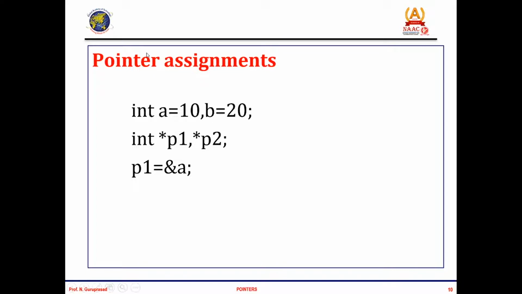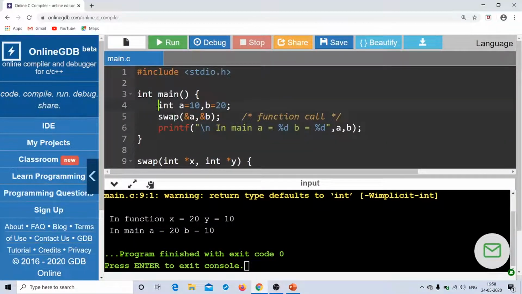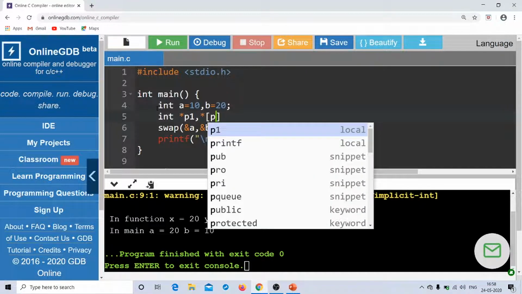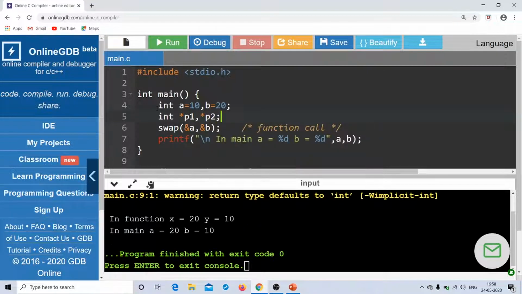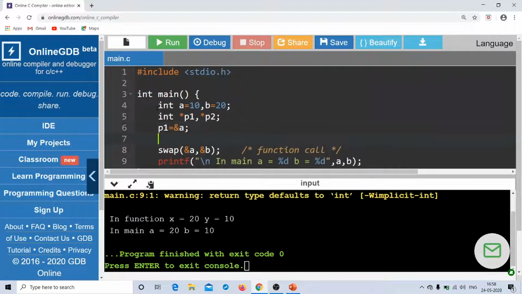Let us have a look at it. I have this piece of code, and let me see how pointer assignments can be made in C programming. Let me code it for you. I'll have the same variables, int a is equal to 10, b equal to 20, and two pointer variables, int star p1 comma star p2. Then I will say p1 is equal to ampersand of a and p2 is equal to ampersand of b. So I don't need this line.